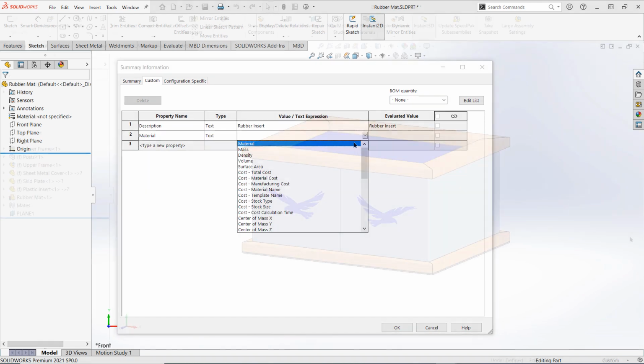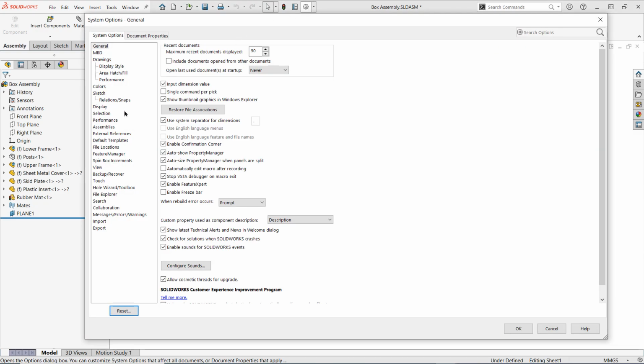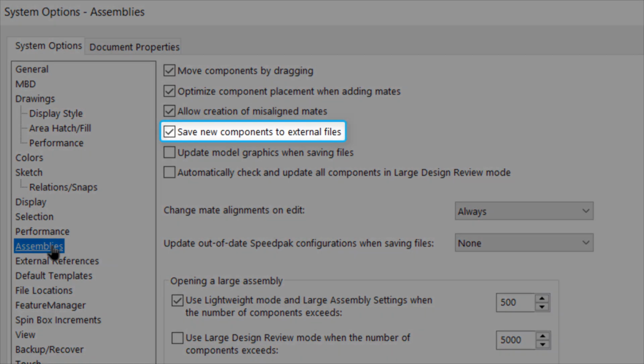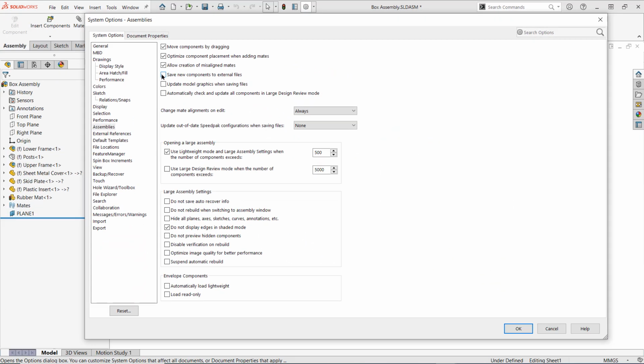Now let's say I want to represent some finishing nails for putting the wood pieces together. We can approach this in a couple different ways, the first of which is using ghost components like we did for the rubber mat. This time, however, I'm going to adjust some system settings first. In the Assemblies category, in System Options, you'll find a checkbox that says Save New Components to External Files. If this is checked on, you'll see the same behavior you saw earlier in this video.